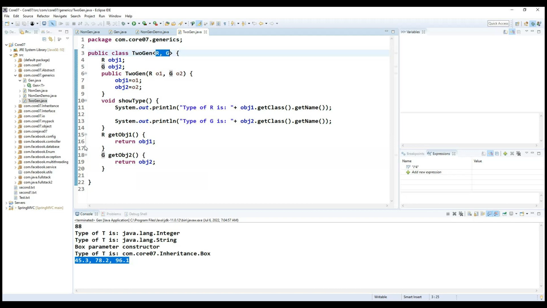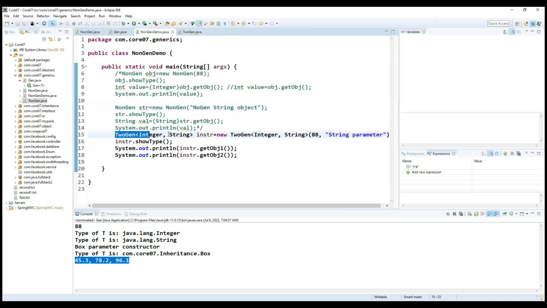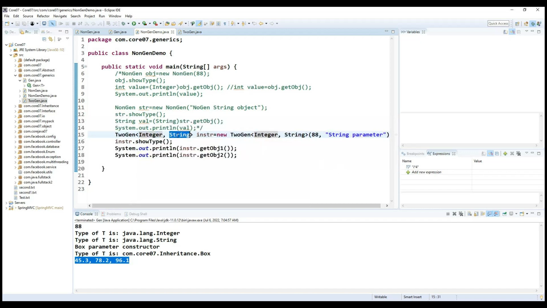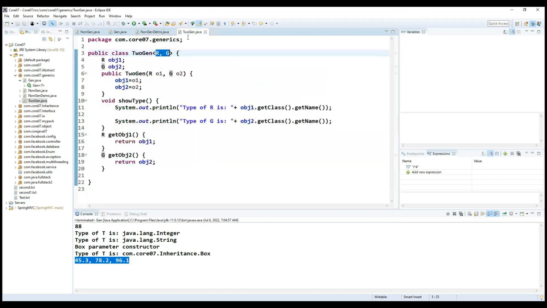Now, what we need to understand here? Observe carefully. Here, we'll go to the non-generic demo. Here I define the example. I'm taking the first parameter as an integer, and the second parameter as a string. This is the way I created the object, and I print the two values. This is the simple example we discussed in our last session. Now, we'll continue the same generic concept.